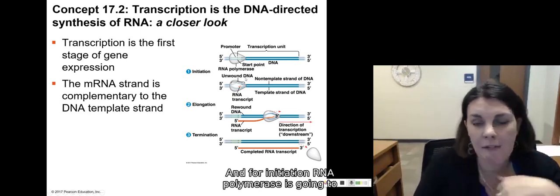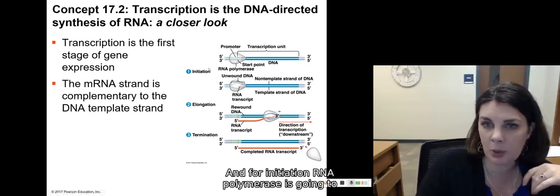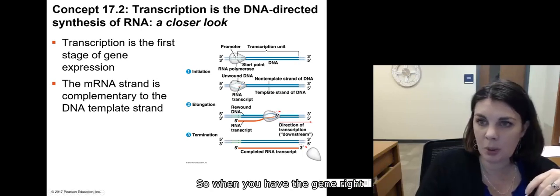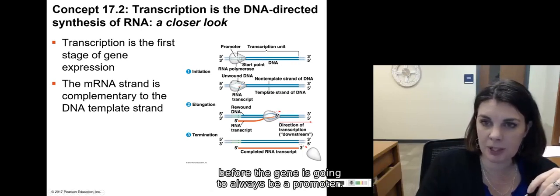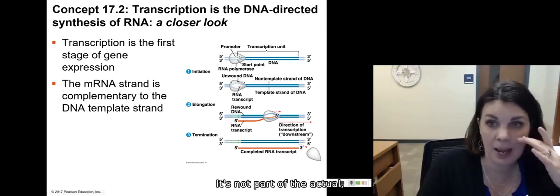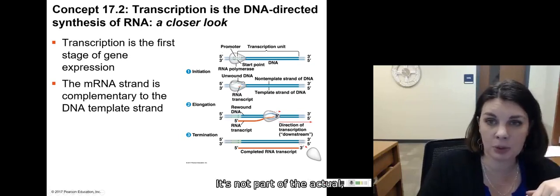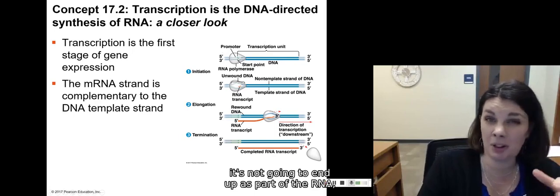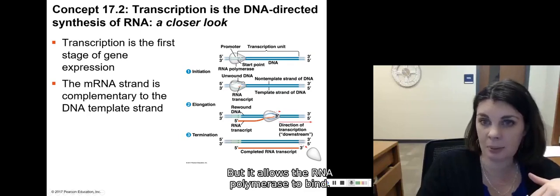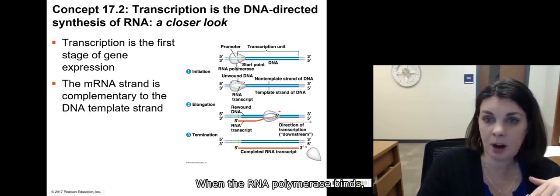So the first step is initiation. For initiation, RNA polymerase is going to bind to a sequence of DNA called the promoter. So when you have the gene, right before the gene is always going to be a promoter, and that promoter is what allows that gene to be transcribed. It's not going to end up as part of the RNA or part of the protein sequence, but it allows the RNA polymerase to bind.